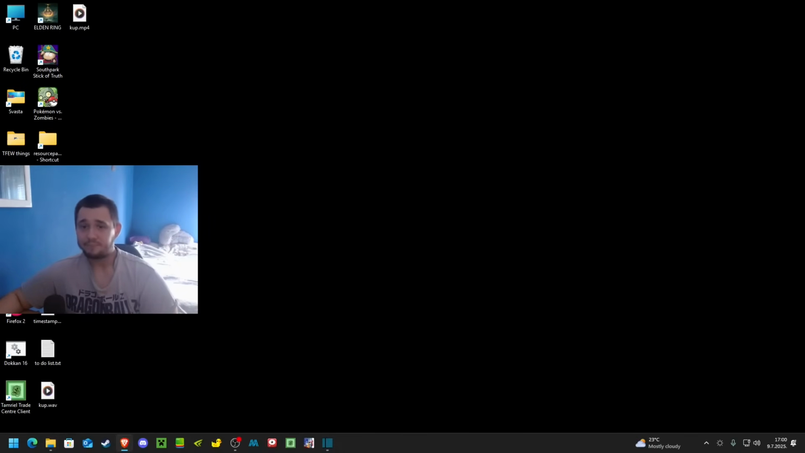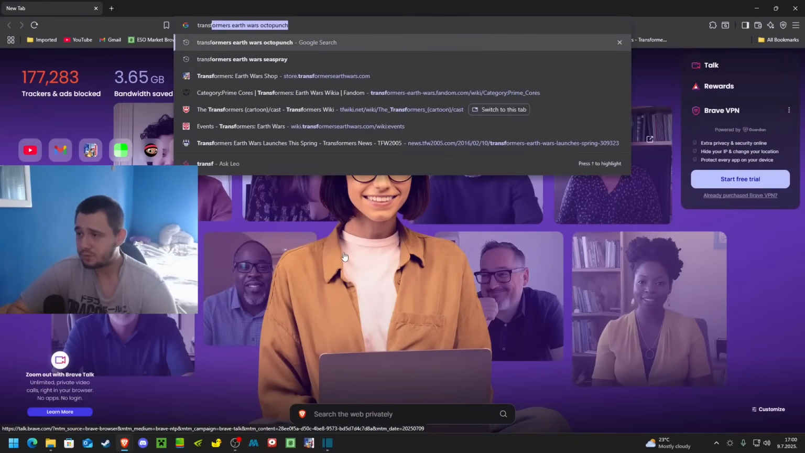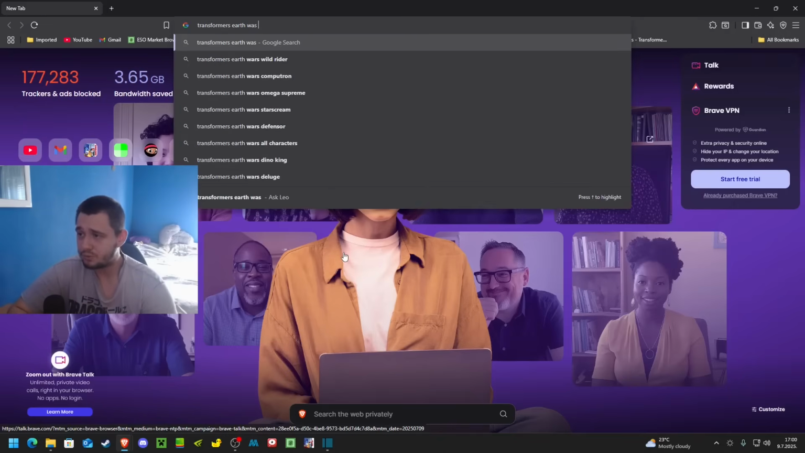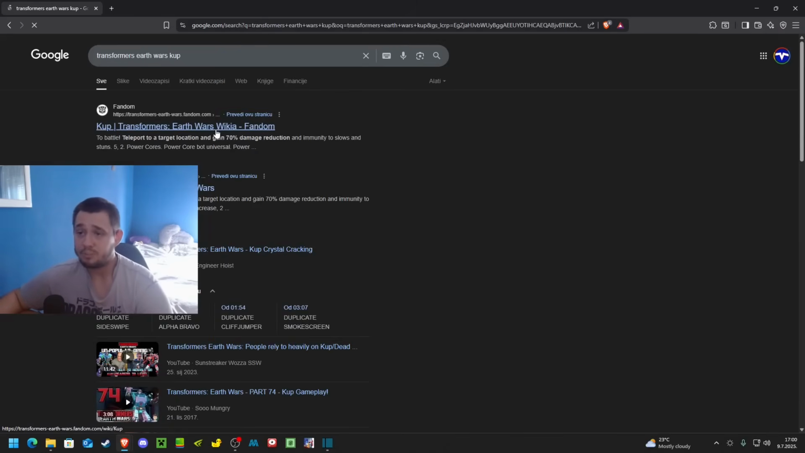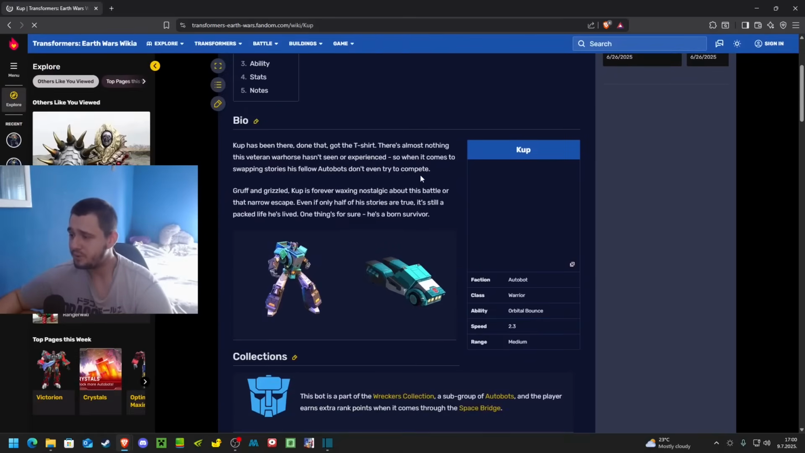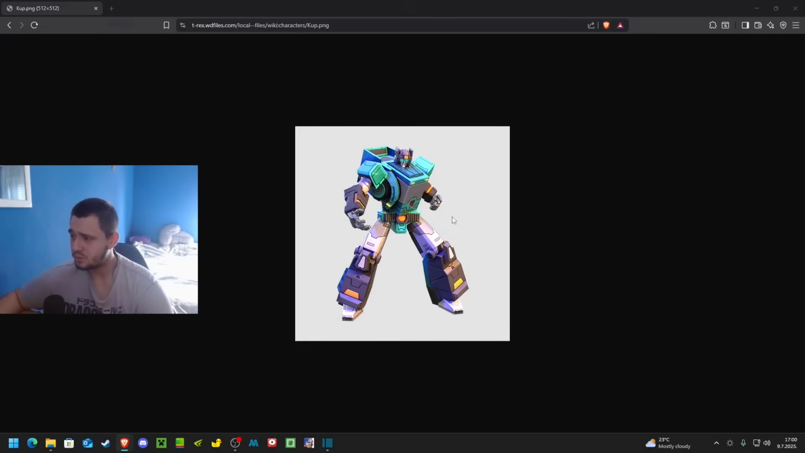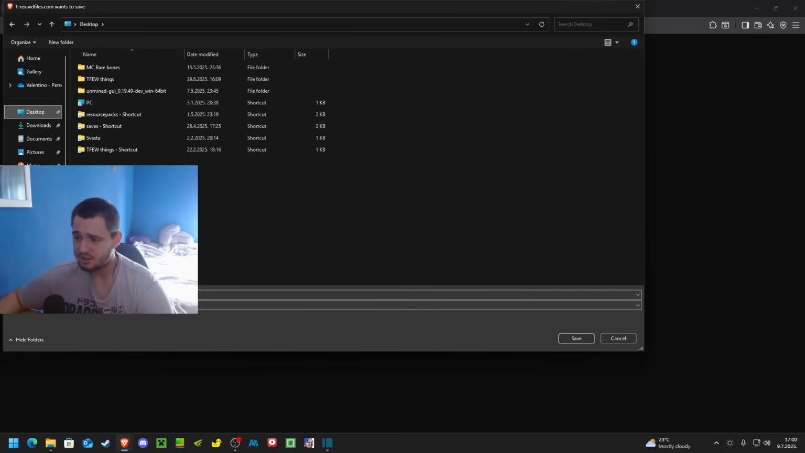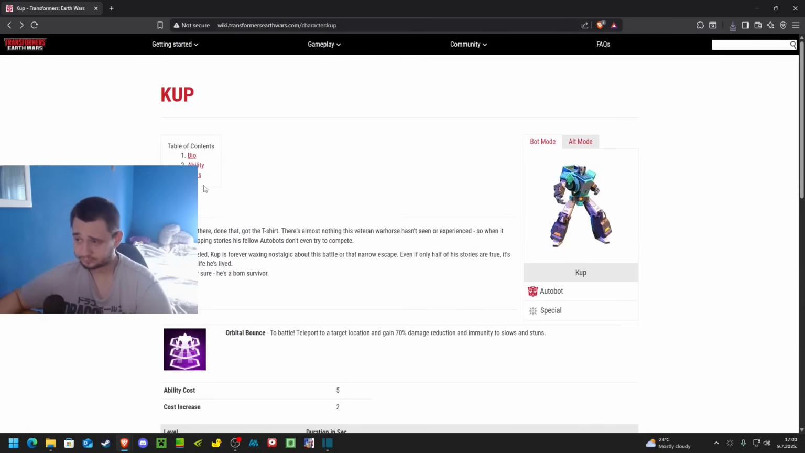So basically, let me pull it up separately over here. Okay, so Transformers Earth Wars Cup, because I need, well, a picture of Cup. Let me just, I think that this should be a decent resolution to an extent. Okay, let me just download it. It's a PNG, that's nice, meaning that there shouldn't be a white background.